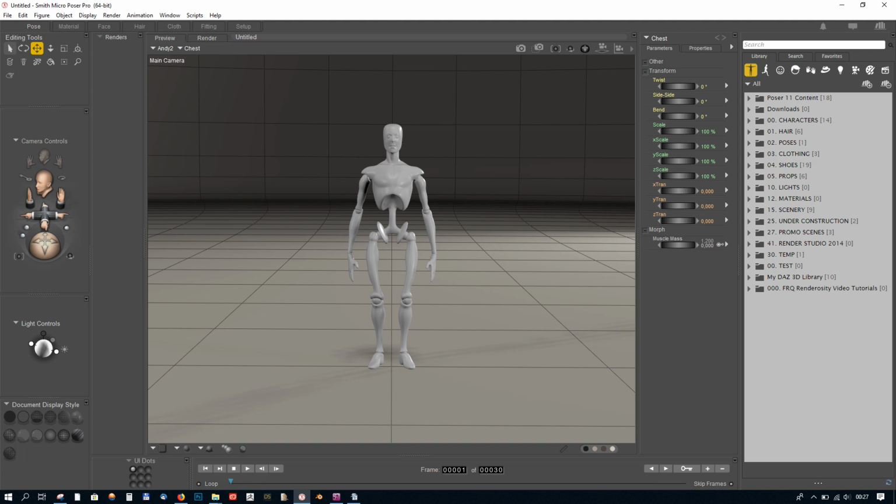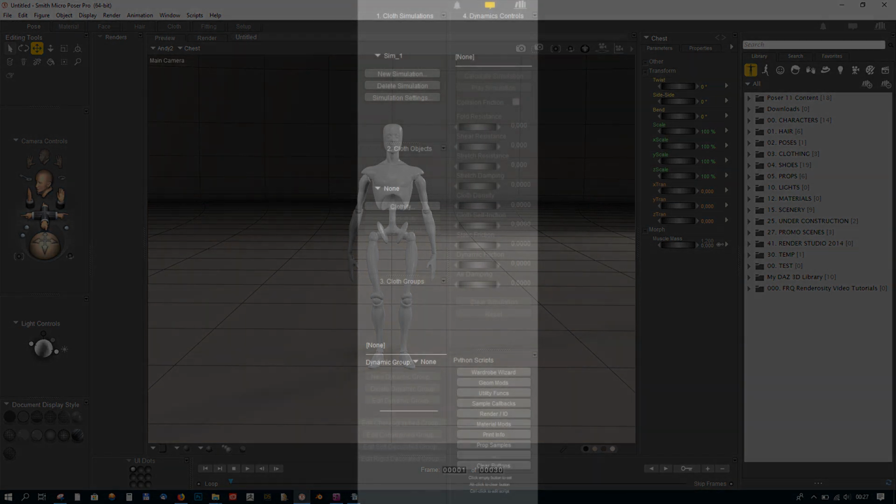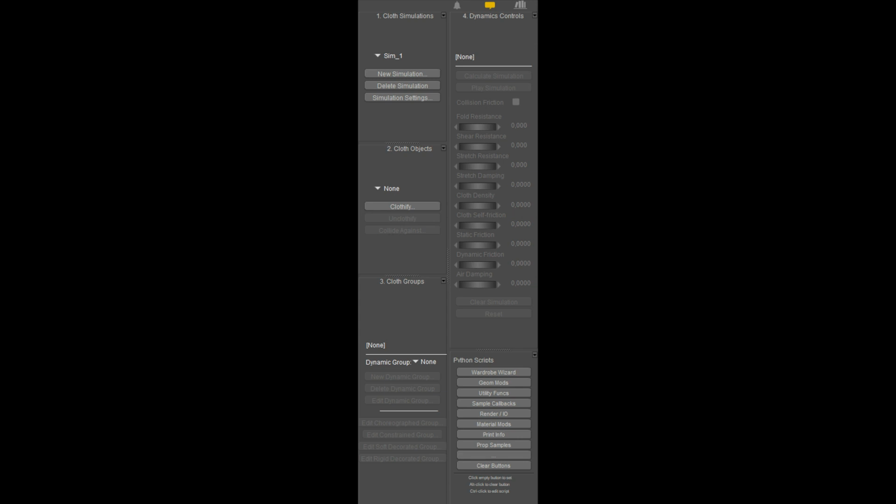Now, of course, there will sometimes be different opinions on how best to do things when it comes to dynamic clothing in Poser. What I will show you is my own process and hopefully give you a deeper understanding about not only what buttons to press, but some of my own workarounds and fixes for various problems that happen when working with dynamic cloth in Poser.